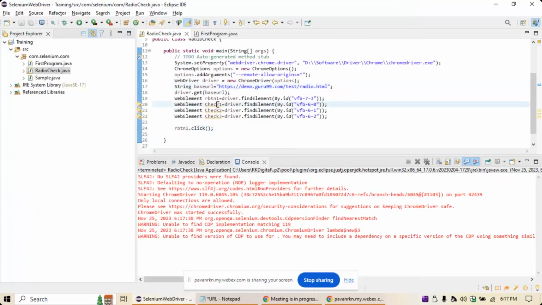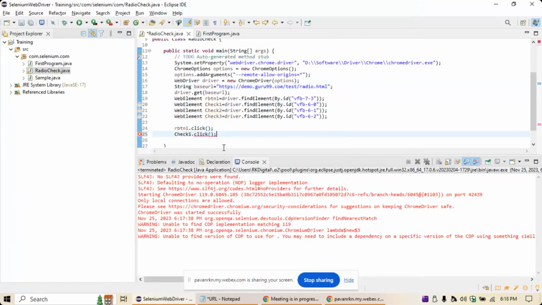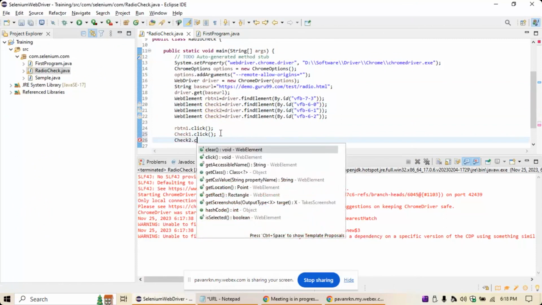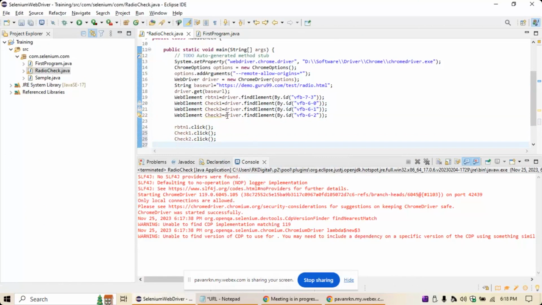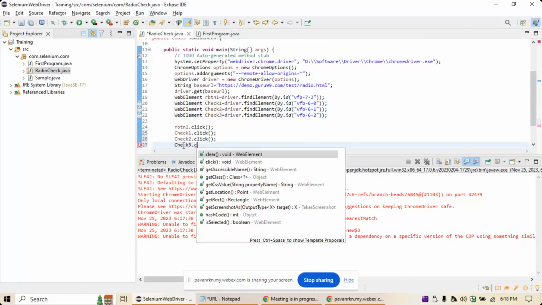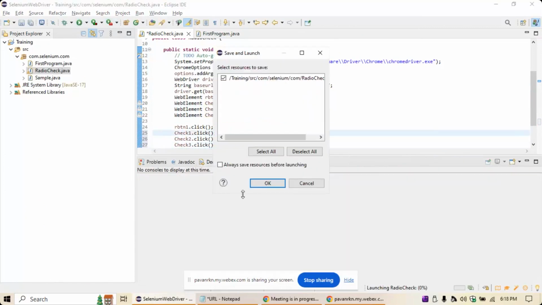Now, if I have to check the checkboxes, dot click, and then checkbox 2 dot click. If you wanted to check all of them, you can do that. Checkbox 3 dot click. Run the program and see what is going to happen.